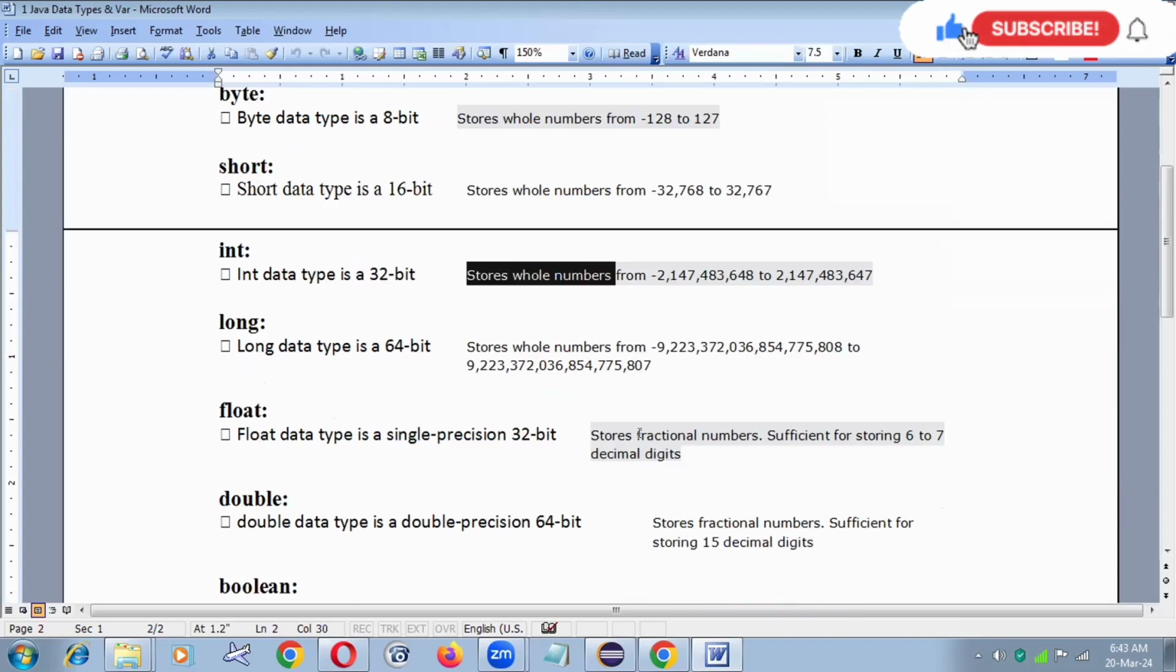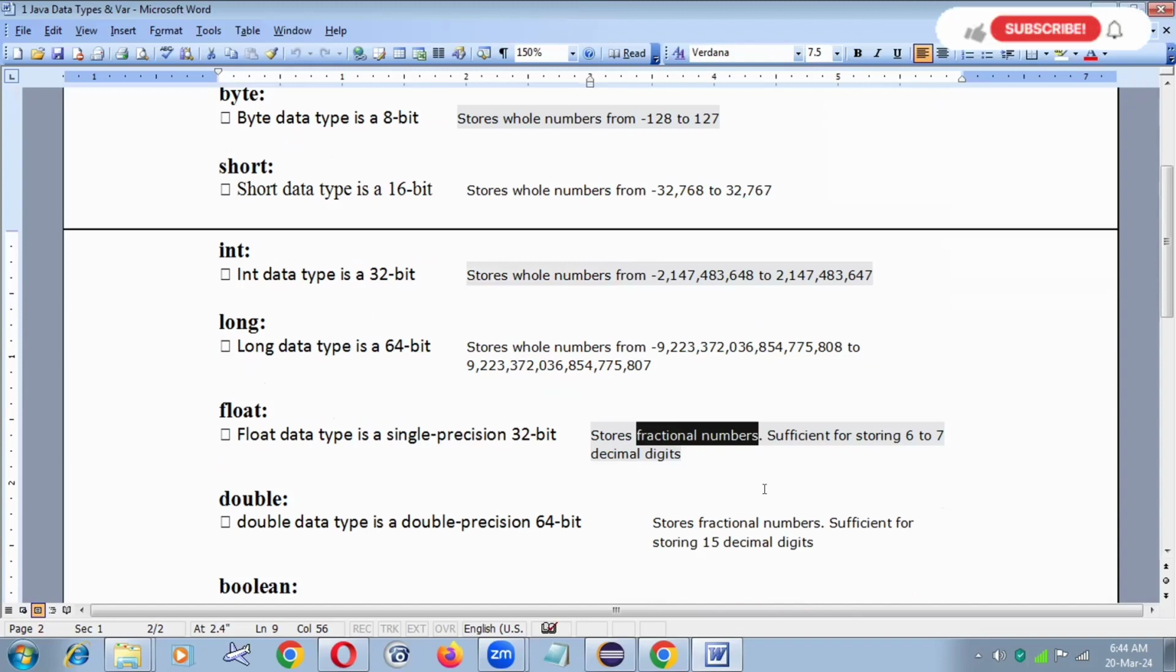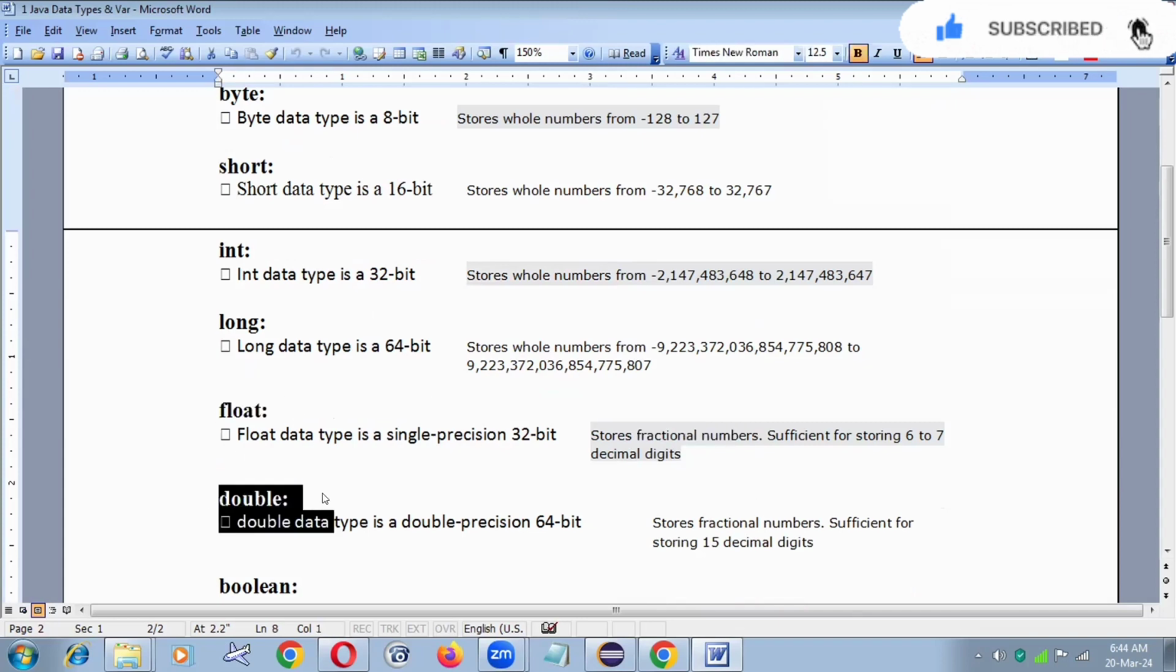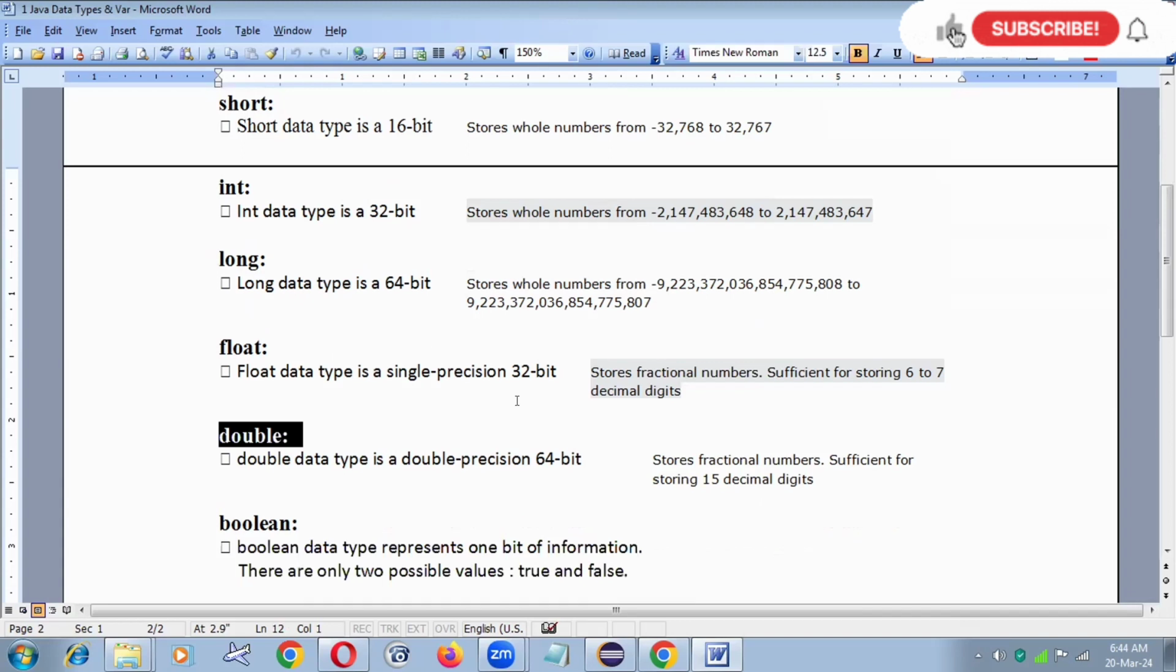If you need fractional numbers, meaning decimals, like 3.5, 5.3, 3.2, 2.3, you have 2 different data types: float and double. Float accepts fractional numbers, and double also accepts fractional numbers, but float uses 32-bit memory, whereas double uses 64-bit memory. Okay.